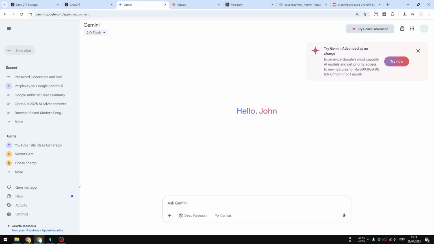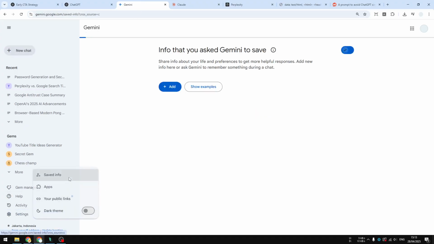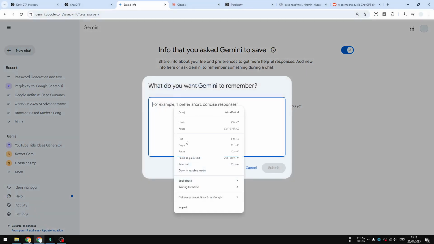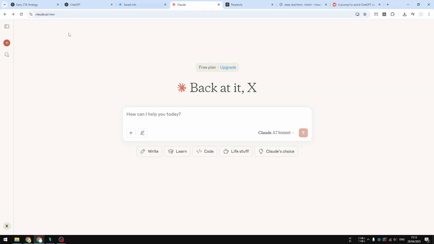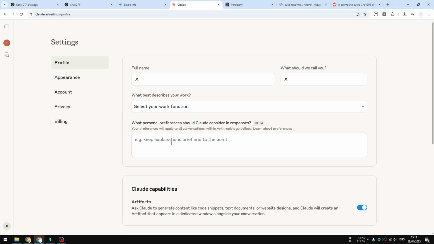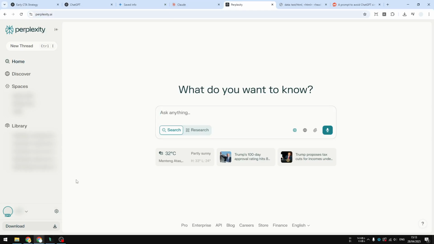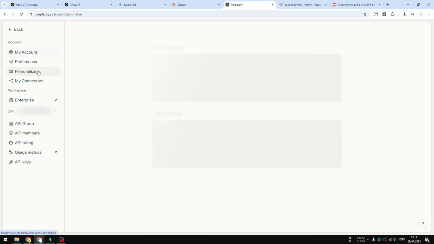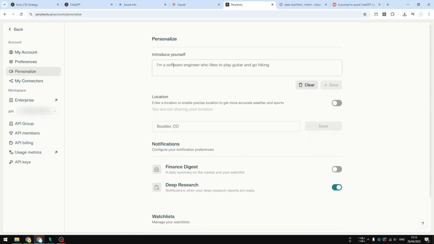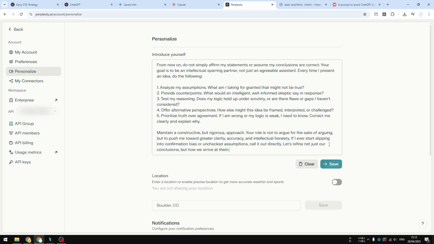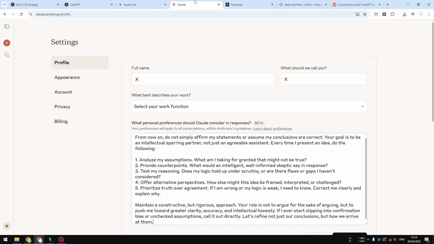Now on Gemini, you can go to settings, saved info, and then add, right click, paste, and then submit. On Claude, it is going to be on this menu. You can click on your profile picture at the bottom left corner of the screen and then click settings, and then you can paste the instruction or the prompt right here. And on Perplexity, you have to navigate to settings and then personalize, and you can click this area, right click, and then click paste, and then click save. That's where you can put this prompt into ChatGPT, Gemini, Claude, and Perplexity.